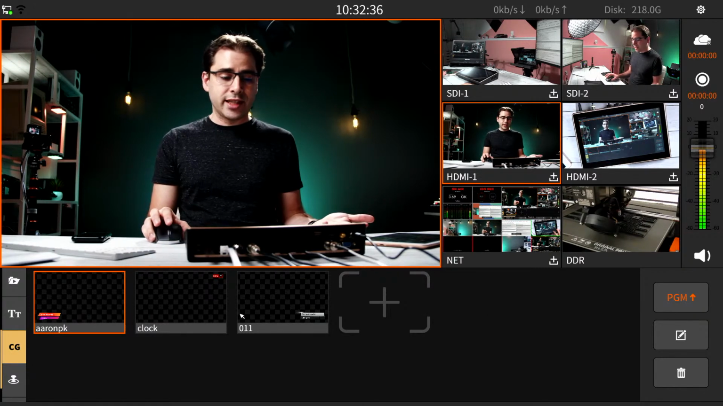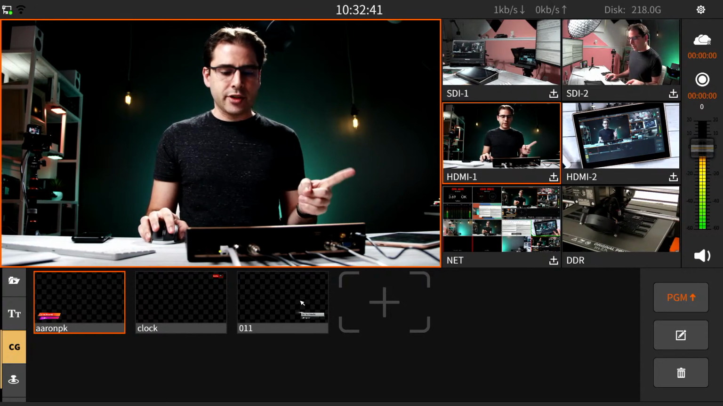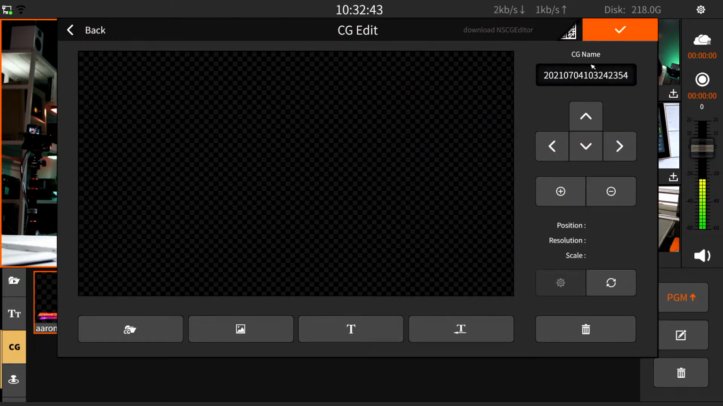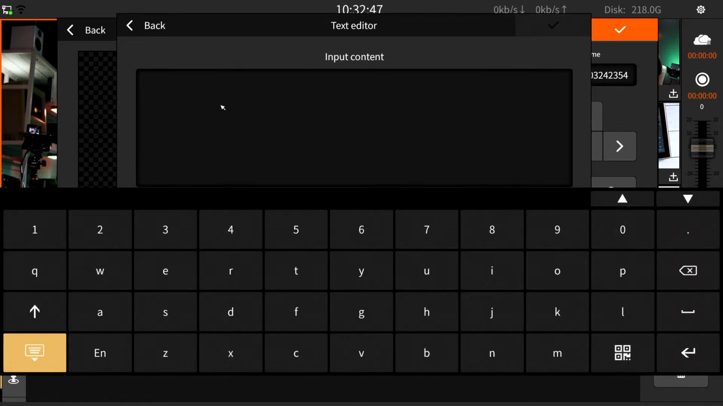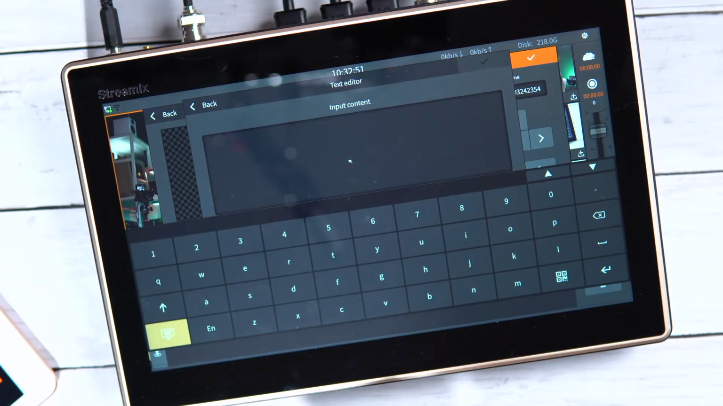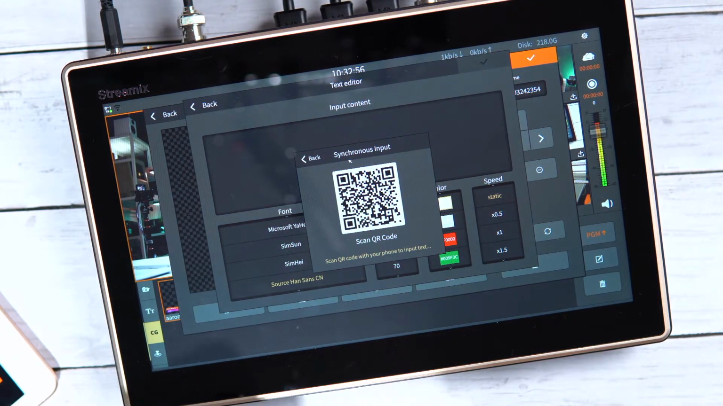You can see that you can just create them on the device itself, which is pretty cool. I do want to show you the alternate text entry method, which is fascinating. So let me add a new text field. If you're ever in one of these text fields, you can tap this QR code button, and then it shows you a QR code on the screen.